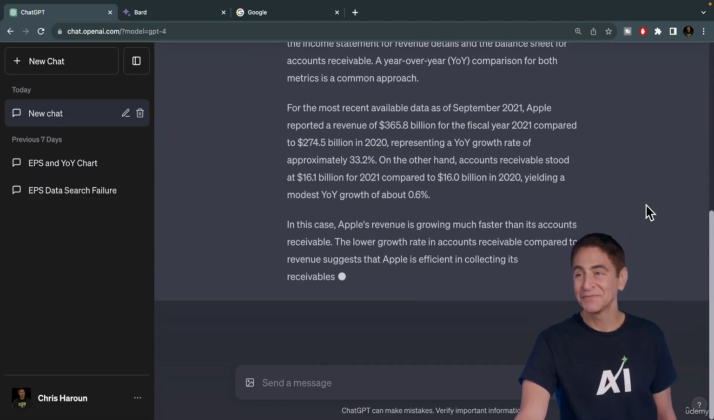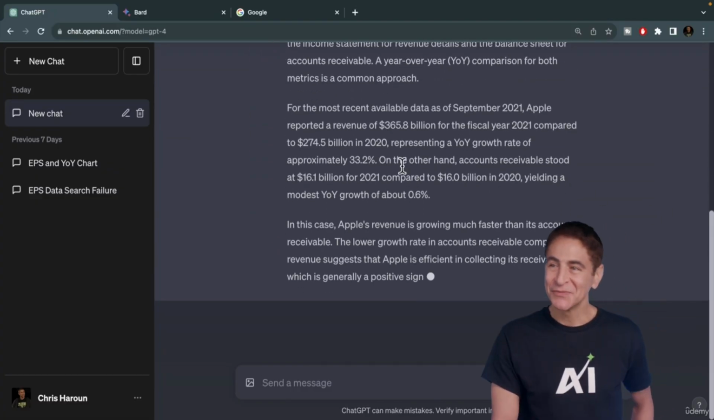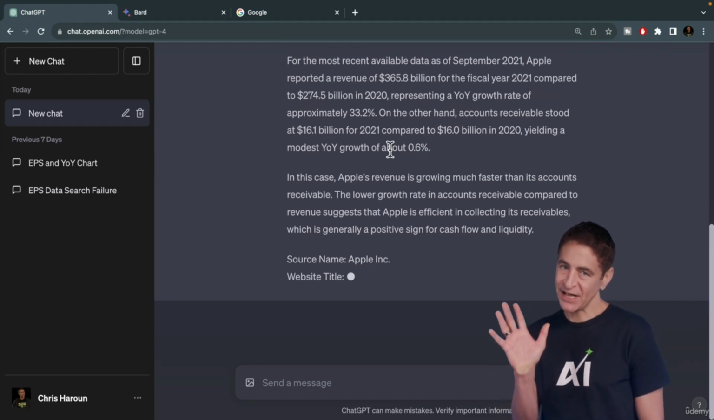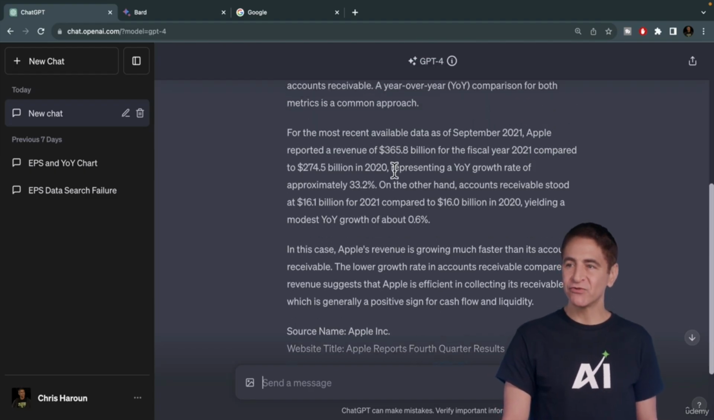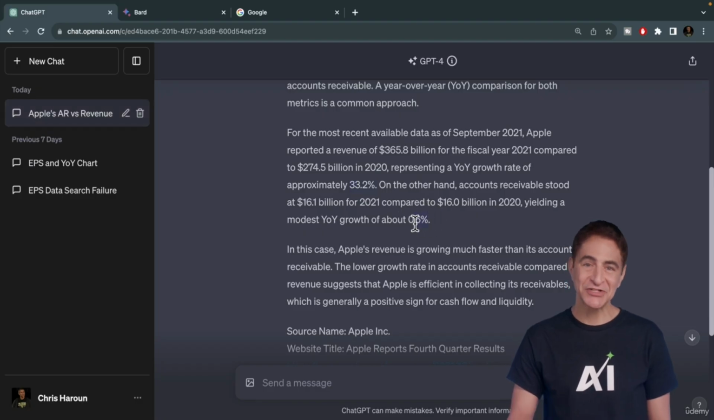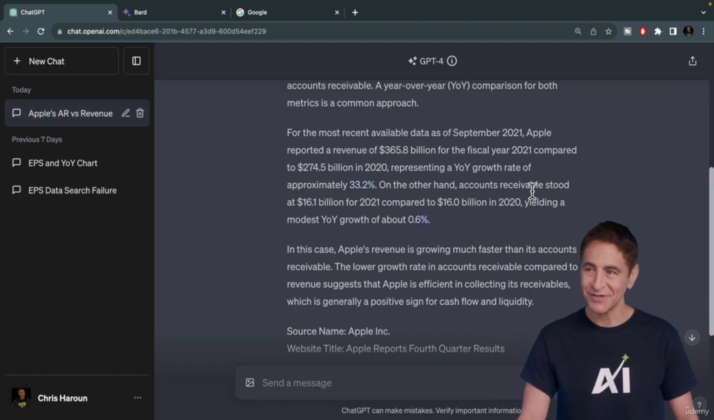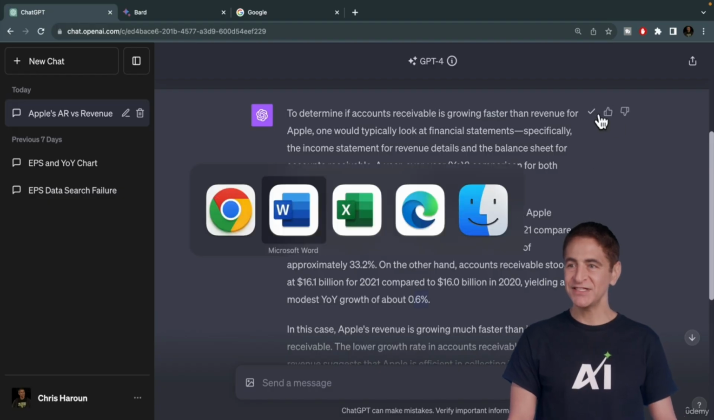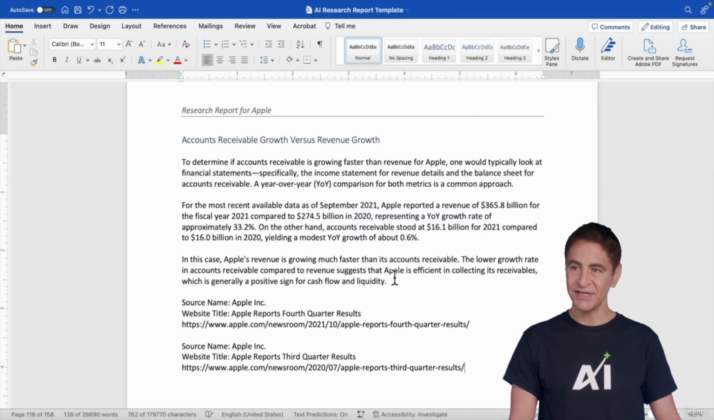Okay, that's pretty darn good. We see here that with the most recent data it has, for educational purposes, revenue grew a robust amount. Of course, you'd have to double check this. And accounts receivable only grew this much. So that's certainly not a red flag for Apple. So what I'll do is I'll copy this and we'll paste this into our document here.